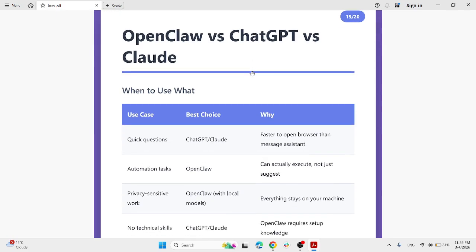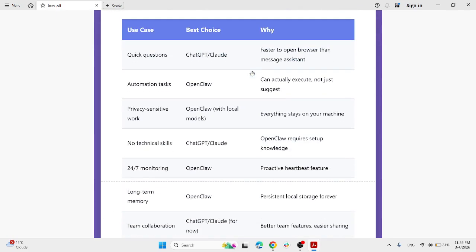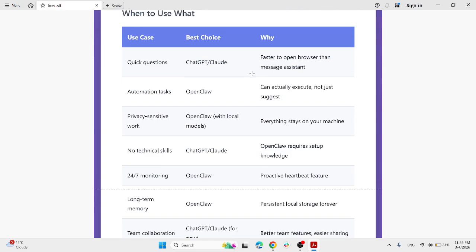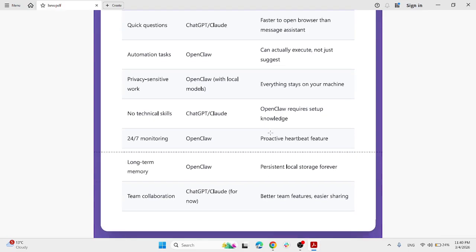How about comparing OpenClaw versus ChatGPT versus Claude? These are the three common ones which we need to focus on. So for quick questions, ChatGPT and Claude are faster than OpenClaw, which is more of a browser and messaging assistant. And for the best choice, for automation, OpenClaw is the best choice. And for privacy-sensitive work, OpenClaw with local models, because if you download Llama, which was discussed before. And no technical skills are needed in ChatGPT.